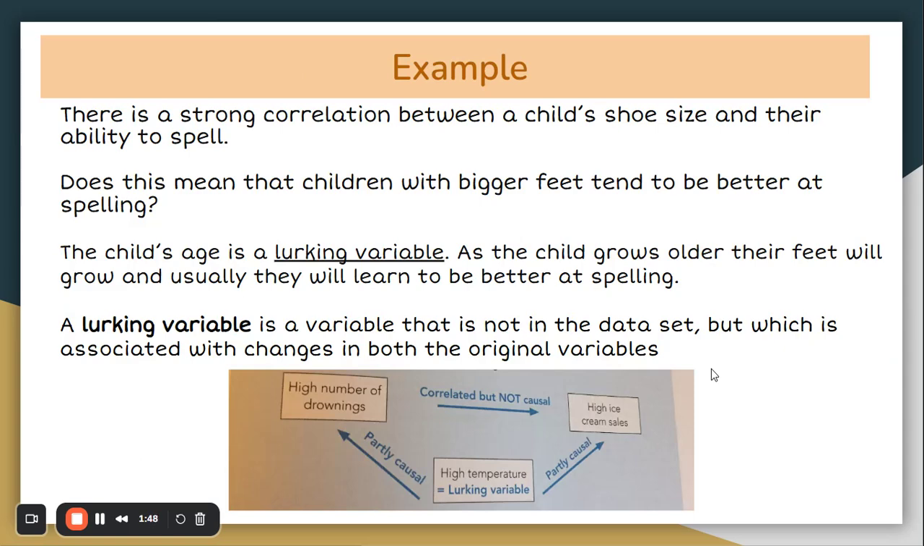There is a strong correlation between a child's shoe size and their ability to spell. So if you could measure these in some sort of measure and put them on a graph, they're going to show a strong positive correlation. In other words, as the child's foot gets bigger, they get better at spelling. But you can see that obviously it's not the foot size that is affecting their spelling. It's the lurking variable, the fact that the child's age will probably be affecting both of these. As the child grows, their foot will grow bigger, and they'll usually learn to spell better.